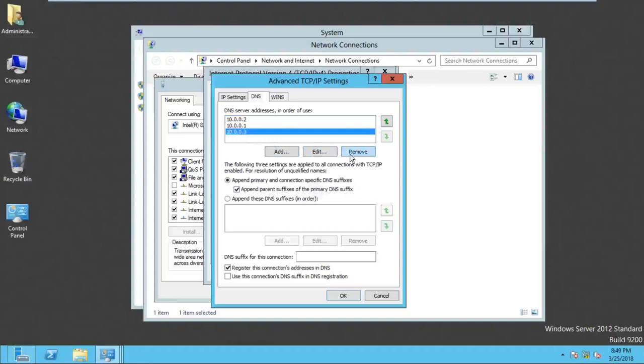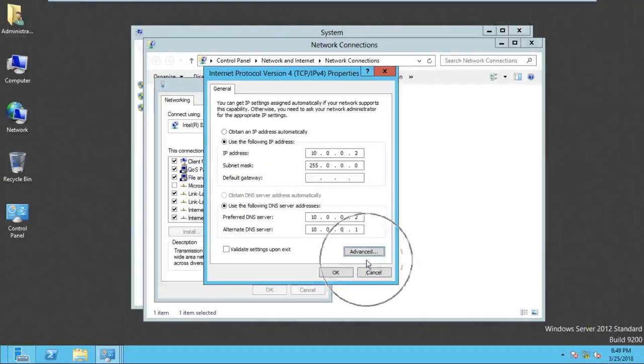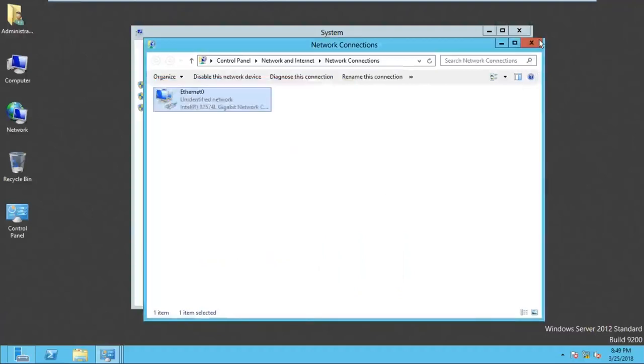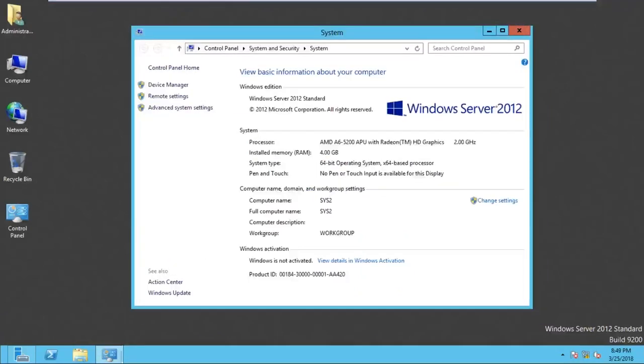But today I'm not required. But in an interview or in real time when required, we have to assign like this by using which option? Advanced. So click OK and click on close. Our job is done. Okay. Now two things are completed.